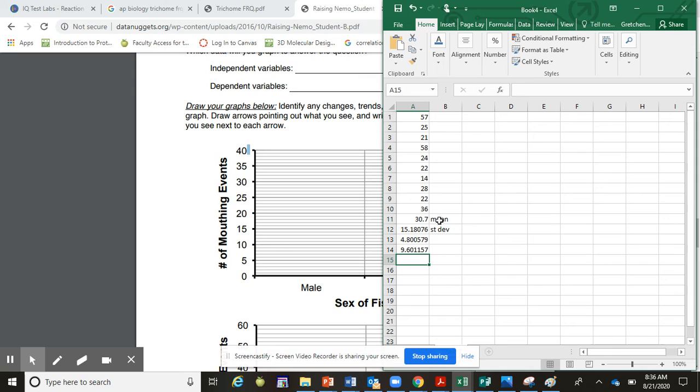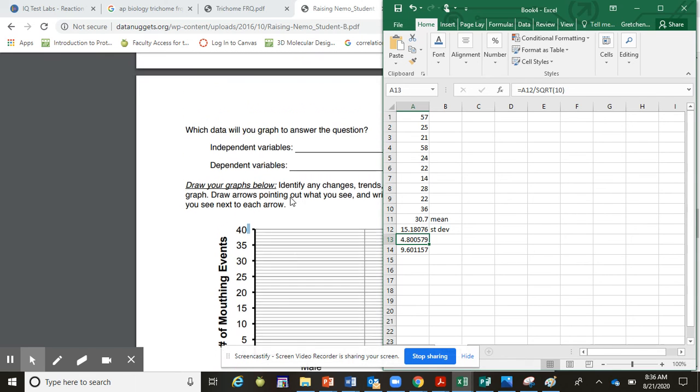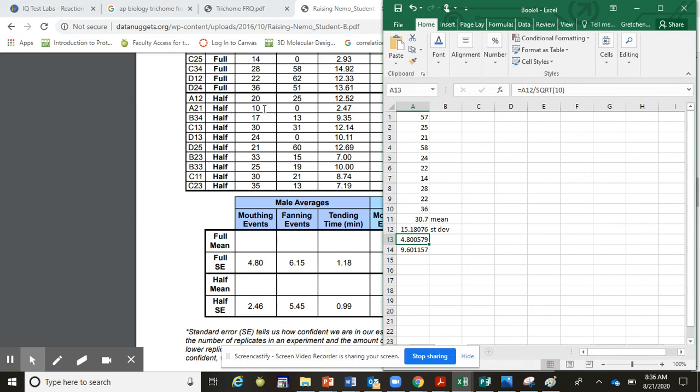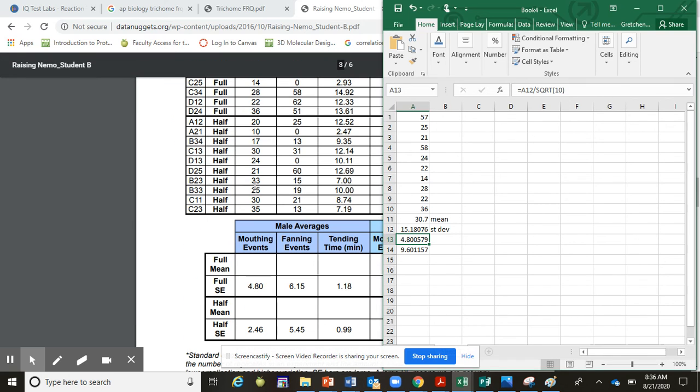So then you would plot your mean as the height of your bar right here. Your data would go up to a little over 30, and then you would need to go up 4.8 and down 4.8. So up almost 5 and down almost 5. And that would be your first bar. And you would compare that to the male with half rations. So then you would plug in this information and create your second bar.